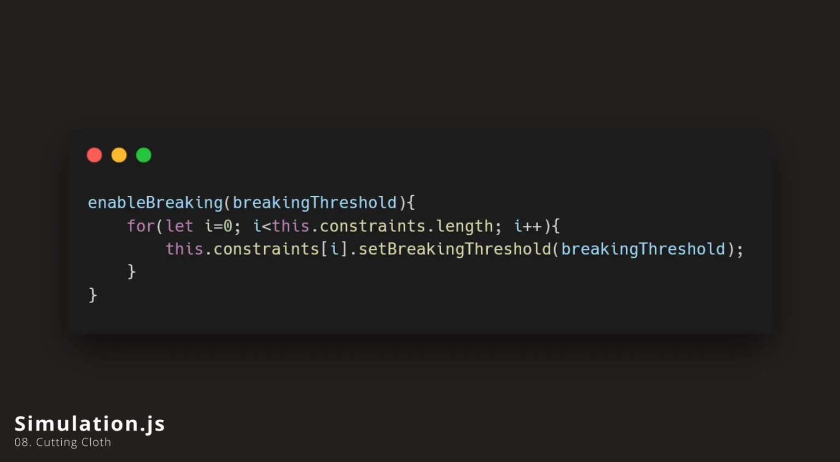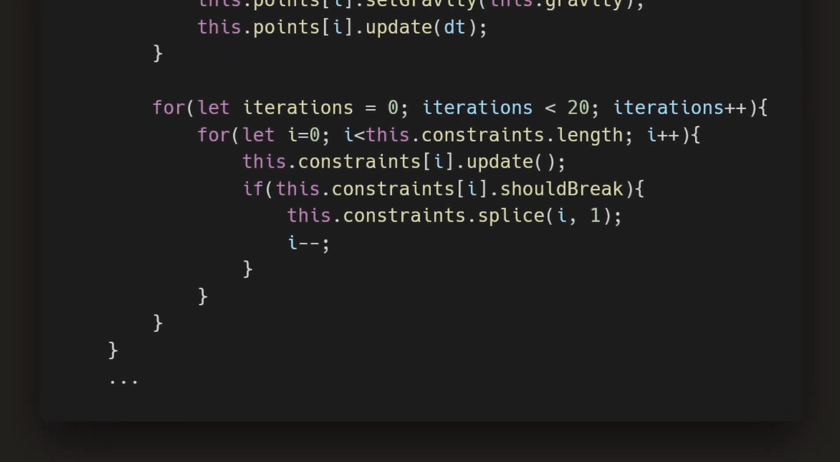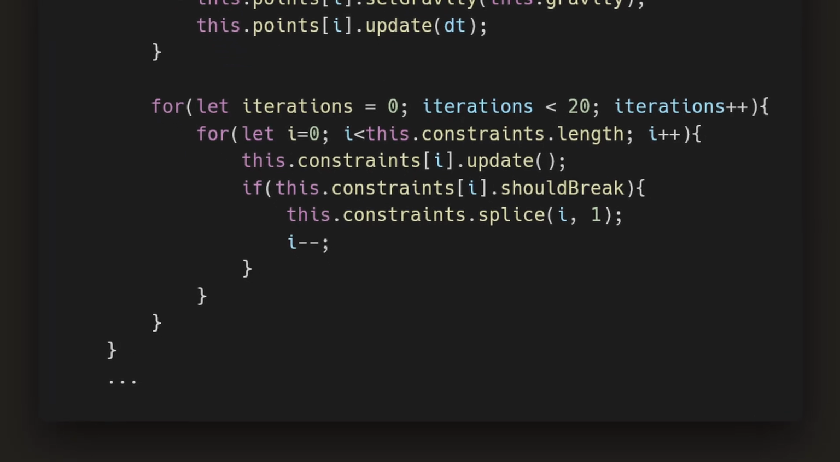So let's head over to simulation.js. We have a new method called enableBreaking. This applies a threshold to all existing constraints, and we call this after the glove is fully built. And then in the update loop, after each constraint solves, we check if it's flagged for breaking. If it is, we splice it out of the array and decrement i, so we don't skip the next constraint.